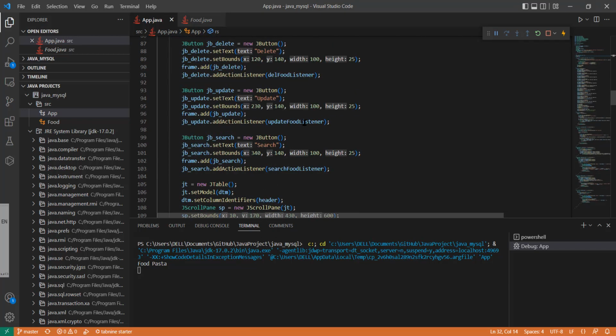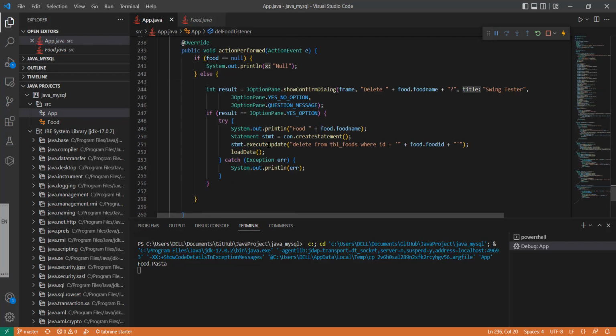Okay, so update delete food listener, and here we have the show confirm dialog implemented through here. Check if the result from the confirm dialog is yes, and then we just perform the statement. I need to check if the food is not equal to null, so I need to make sure that the data is there. Then execute delete from table food where ID is equal to food ID, because I need the food ID to be able to delete from the database by using the SQL statement, and then finally load the data again to refresh the table. Okay.